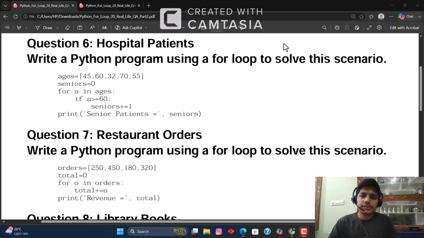hospital patients. So write a Python program using a for loop to solve this scenario. There are certain patients and we have the data of their ages: 45, 60, 32, 70, 55, the ages of patients. Seniors: here, whose age was above 60, they are considered senior citizens.